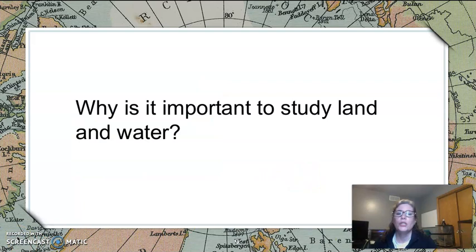So now that we have looked at some of those landforms and bodies of water, I want you to go back to the question, why is it important to study land and water? What does it have to do with us? What does it have to do with people?